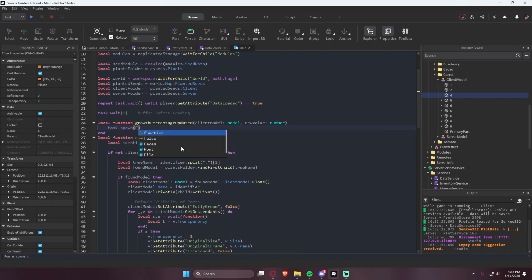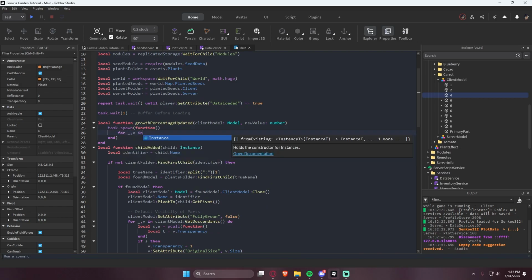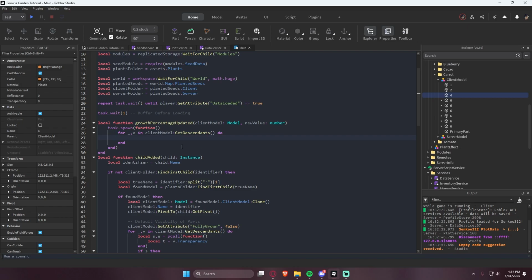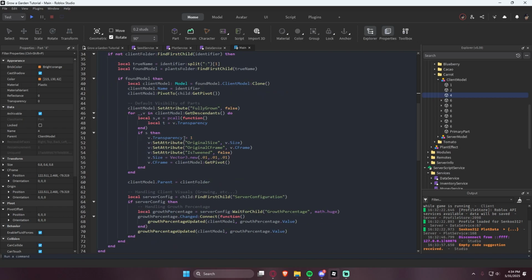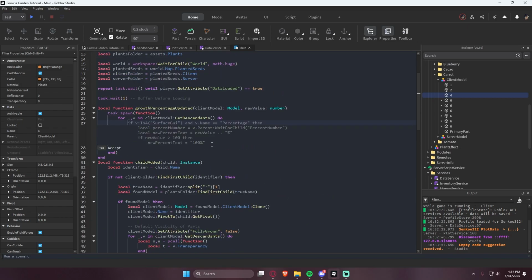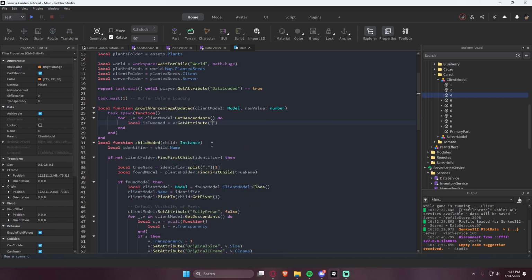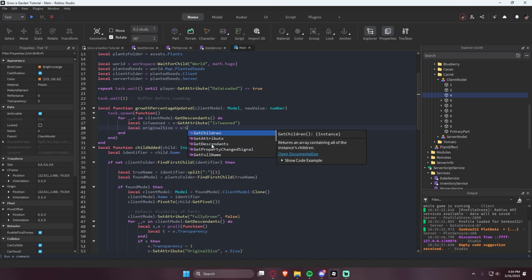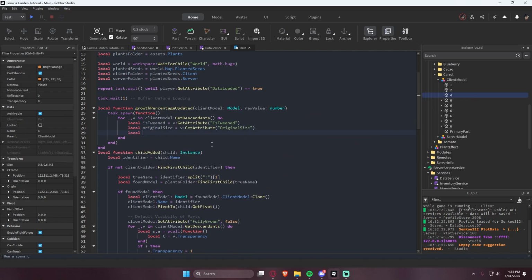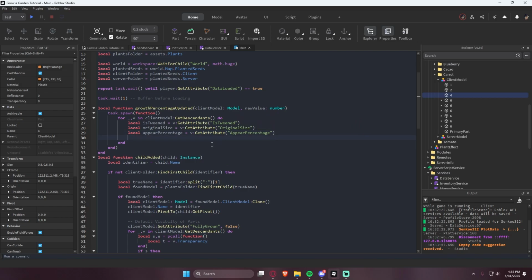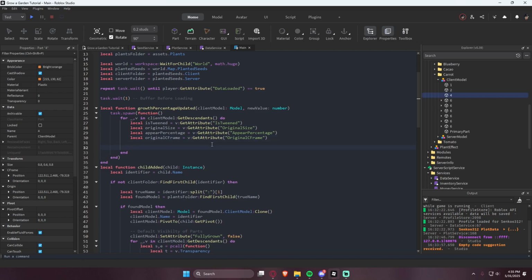So let's put this all in a separate thread, like so. And we can loop through all of our client model objects. So notice over here, we added attributes like is_tween and things like that. So we're going to check for those attributes, because those are going to be the attributes that we want to actually animate. So appear percentage, and we want to get the original CFrame. So let's make another thread so it doesn't yield.